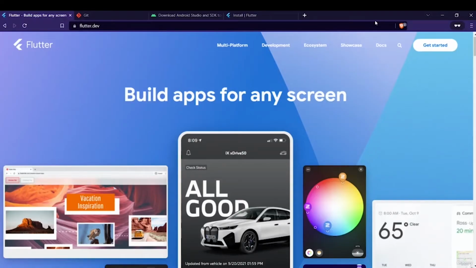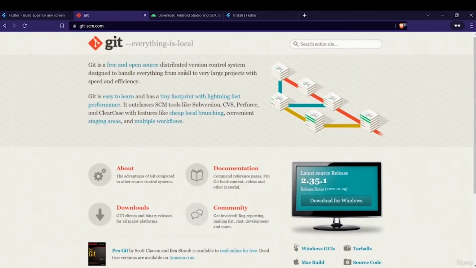So this is the official website for Flutter. You can explore this website and you will basically be able to see what all projects were built in Flutter. Right now we want to install Git. So go to this website git-scm.com.